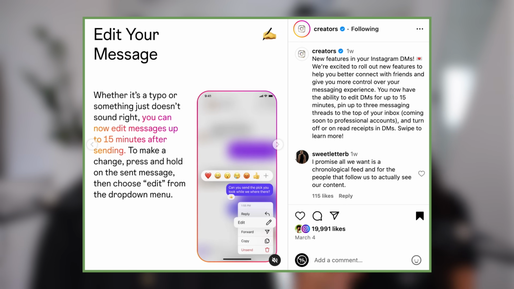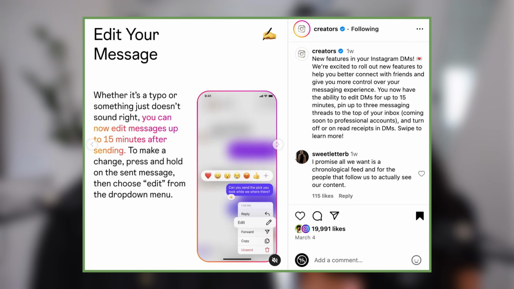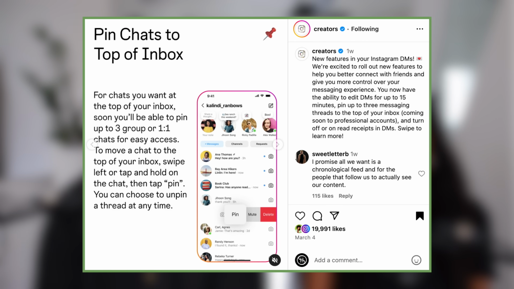Great. And then another update is that you'll be able to edit up to 15 minutes now. So clear those typos out or anything like that. If you want to change the way that you've responded, you'll be able to edit up to 15 minutes, which is great. Just like text. Bring it to captions, please. That would be awesome. And then another thing is that you're now able to pin up to 3 chats to your inbox as well.